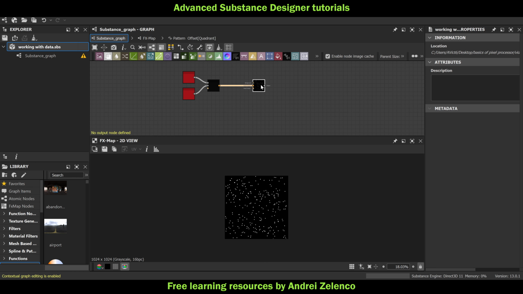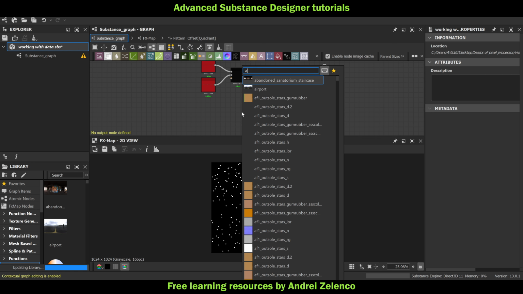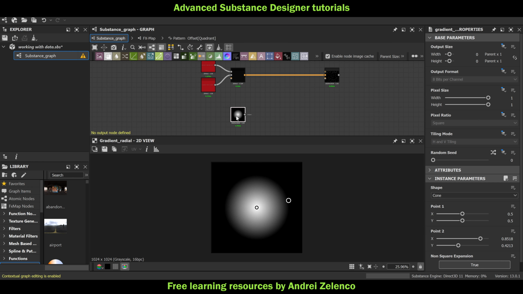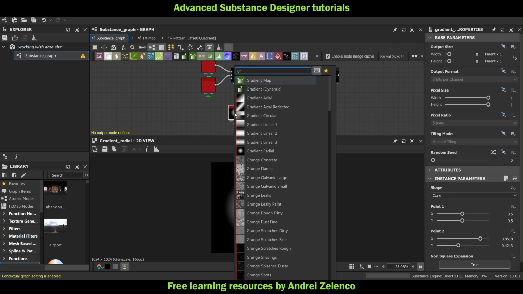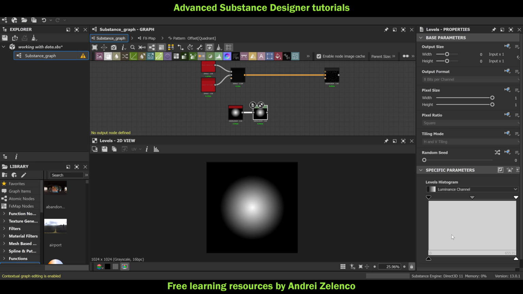Excellent. And the second thing that I want to achieve is I want to change the size of these points based on a gradient. Okay, so I'm going to choose a radial gradient, this one, and I will temporarily plug this here to explain what is going to happen. I want just to decrease its luminosity a little bit. Okay, like so.